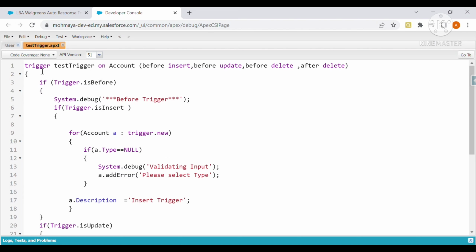The simple syntax of writing a trigger is: trigger name on object name. In this example it is Account, and then we have different before events like before insert, before update, before delete. If it is before, the context variable which we have in triggers, then this particular if will execute.